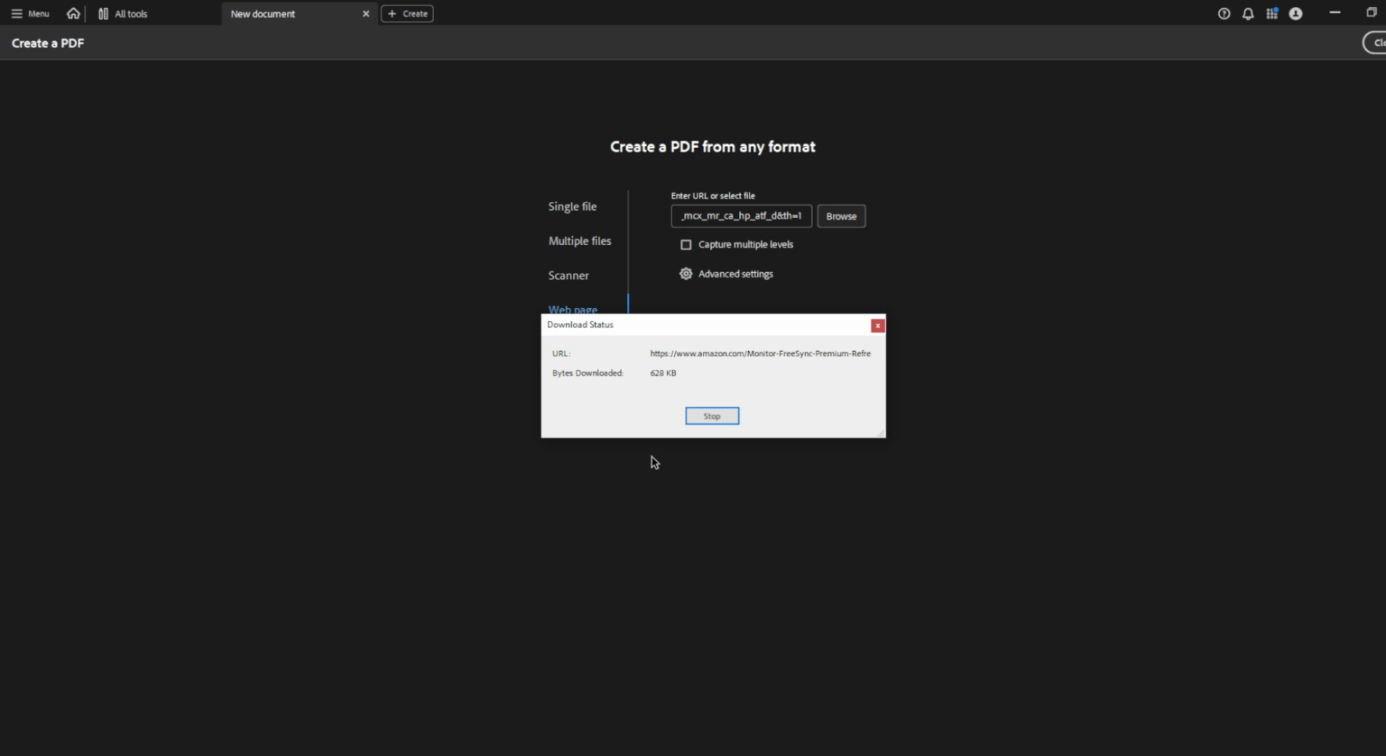If you're looking to capture more than just the main page, Adobe Acrobat has a neat feature called Capture Multiple Levels. This option allows you to include linked content, which could be beneficial if the web page contains expansive links you want to cover in your PDF. It's not necessary, but it can be quite useful for more comprehensive projects.